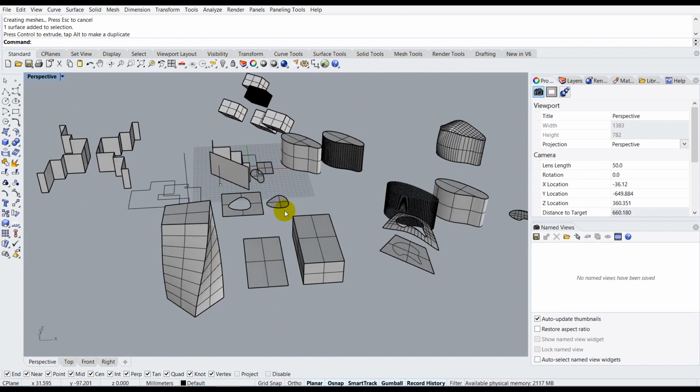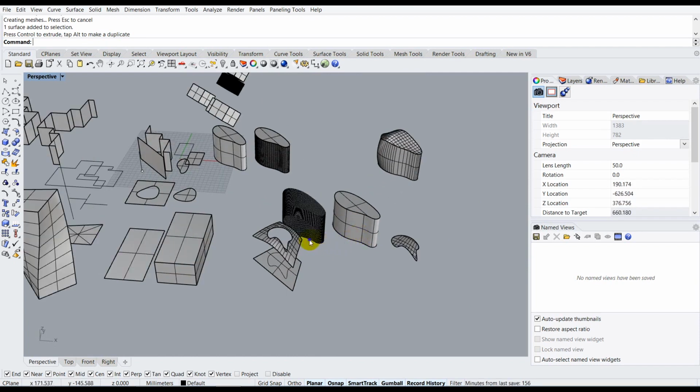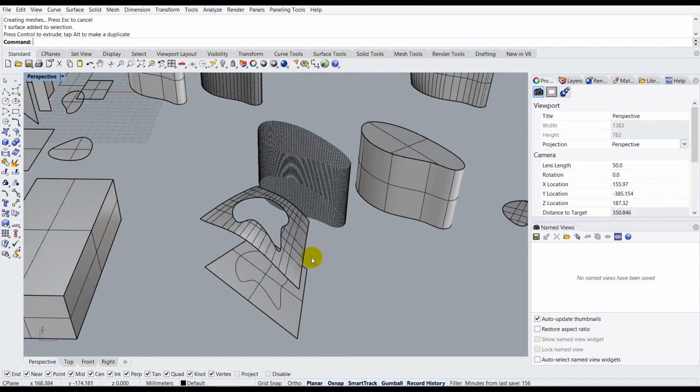That is the project command in Rhino. Now let's take a look at a command known as dup border. That is actually short for duplicate border. So you can actually duplicate the borders of surfaces.